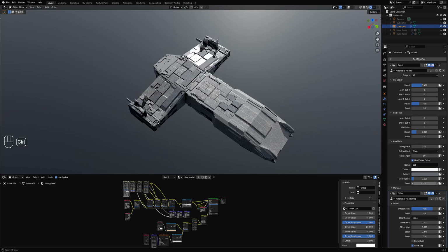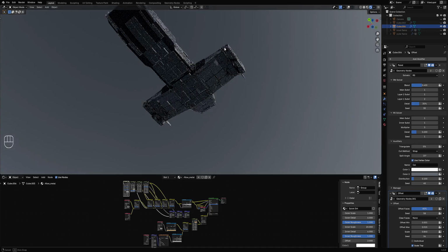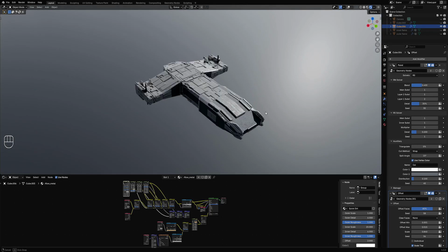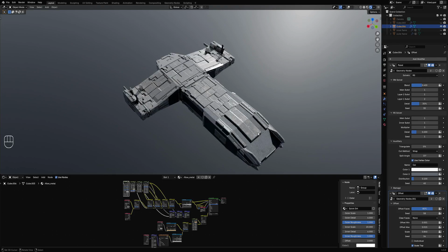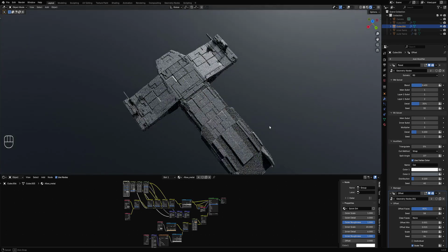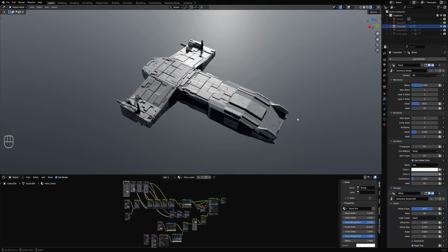So I still think that in order for GNodes to really evolve, it has to use Python scripts, a node that you can use to run Python script.